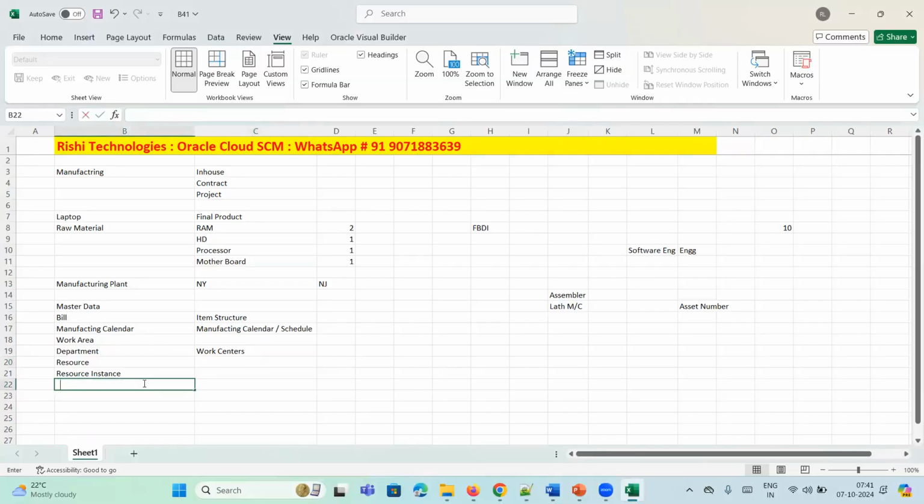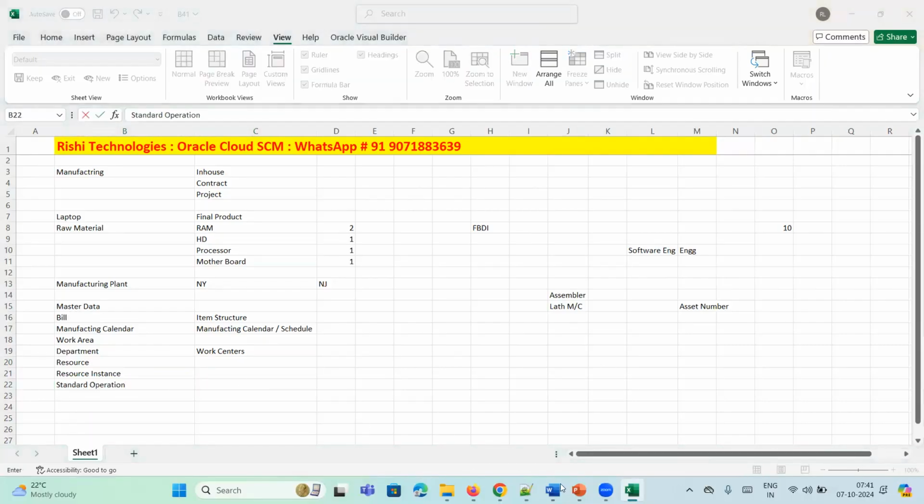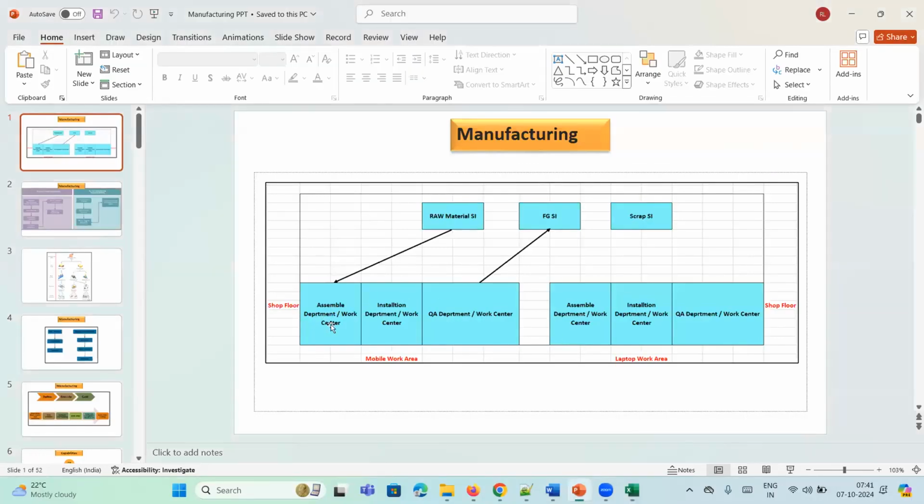Then we have one more concept called standard operations. That is, again, if I go back, right? If I want to produce a finished product, what are the activities I have to perform? First, I have to assemble, then I have to install the software, then I have to perform a quality check. These are your standard operations. Operations are a sequence of manufacturing steps to be performed to make the finished product.